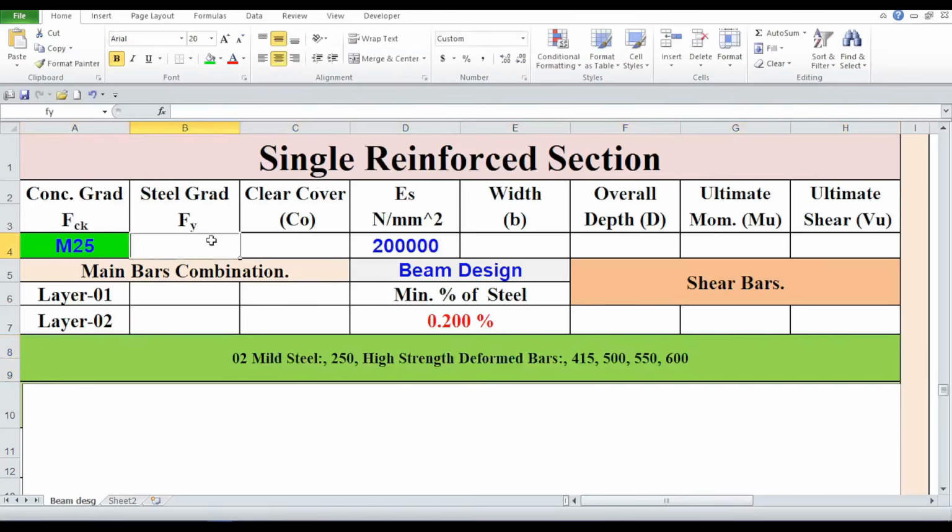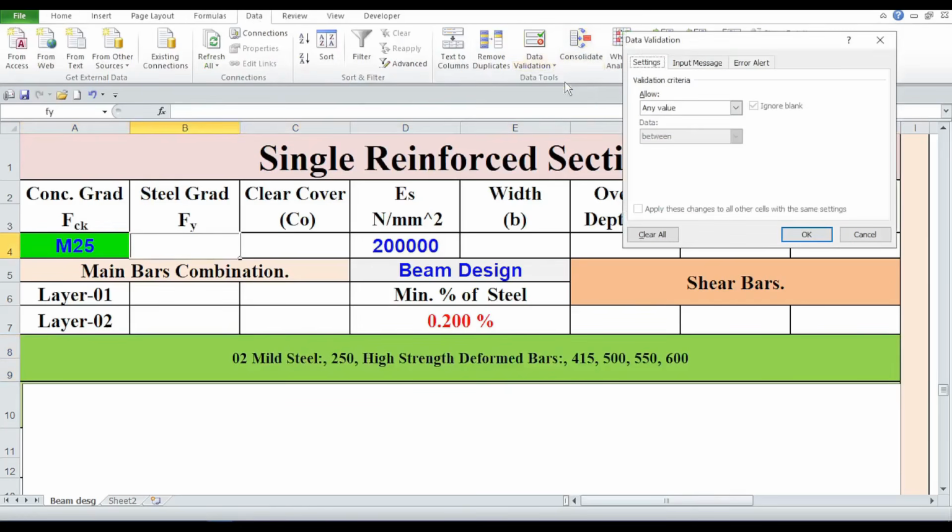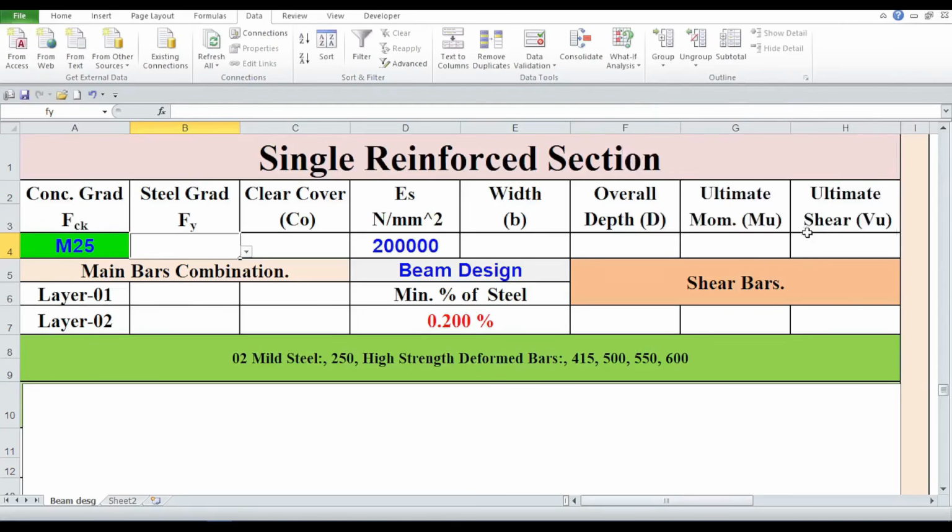Next, navigate to the Data tab on the Excel ribbon. Here, we'll click on Data Validation, and from the drop-down, select Data Validation again. In the Allow field, choose the List option. Now, in the source box, simply paste the steel grades we just copied from the Formula box. Click OK to confirm. And just like that, our drop-down menu for selecting the steel grade is now ready.